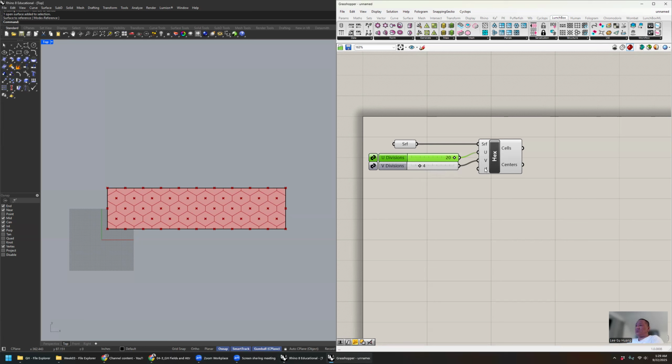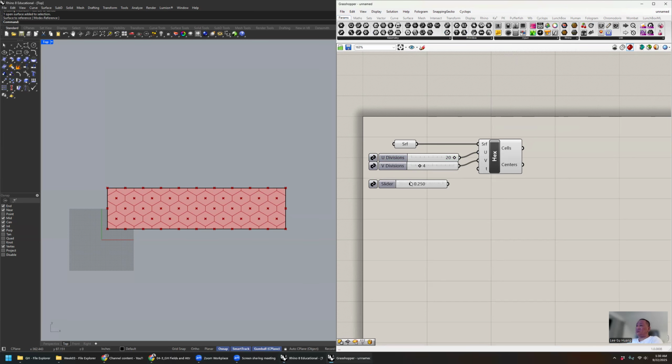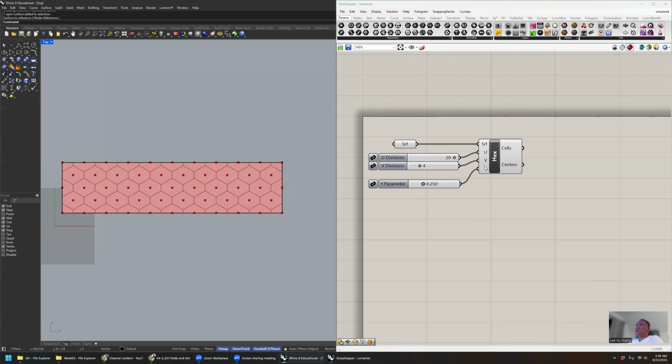Again, the T parameter, as we've learned before, is really changing the angle. So this just uses your typical number slider, 0 to 1, and you can change the angle. The default is set to 0.25, which I'm going to keep there for now.